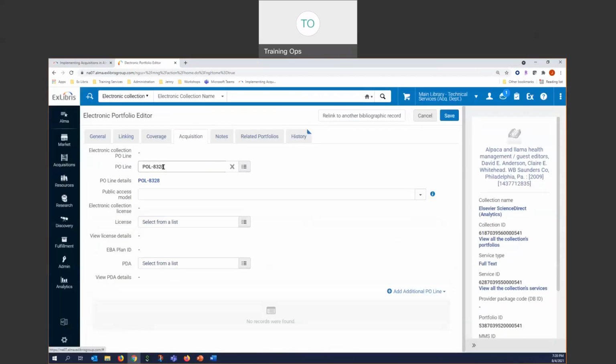Under acquisition, this is linking back to the PO line. You could add a license here. We talked about licenses in the very first session. They're helpful, they're useful. There's something you might want to look at after you get Alma acquisitions going. I wouldn't worry about it right off the bat, but put it on your to-do list.